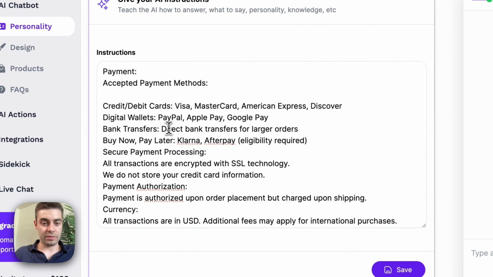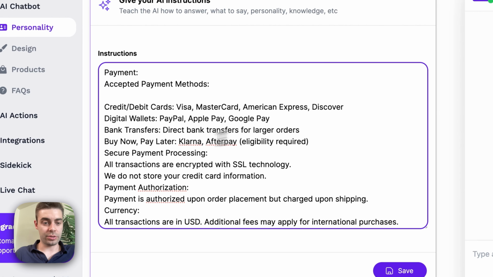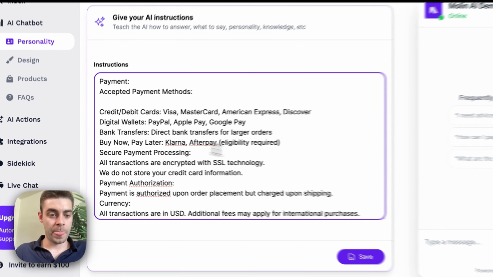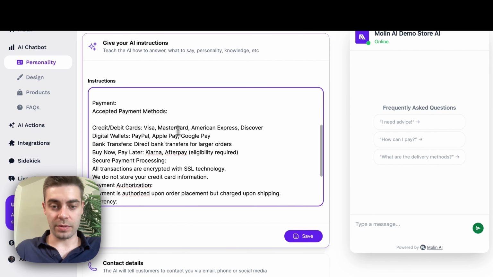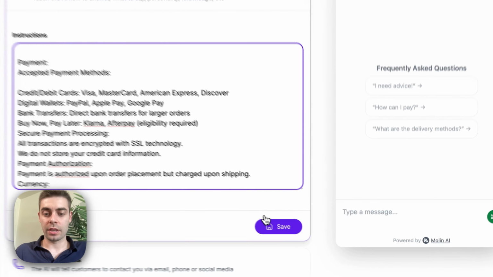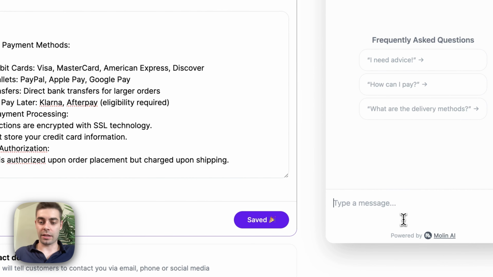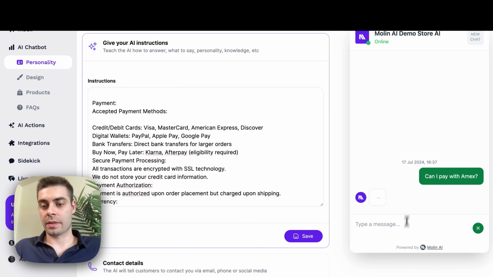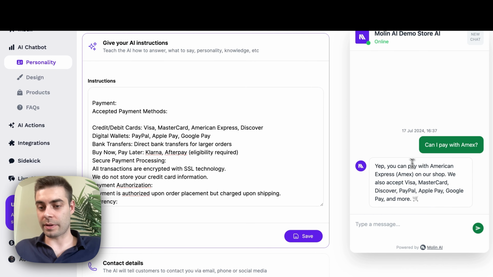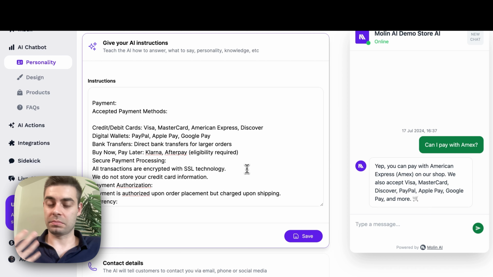So as you can see, I have direct bank transfers for larger orders, buy now, pay later, credit card information, Visa, MasterCard, Amex, and others. So if I save it, I can ask it, can I pay with Amex? And yes, you can pay with American Express on our shop. We also have Visa, MasterCard, and all these things. So as soon as I entered it, Molin learned it.